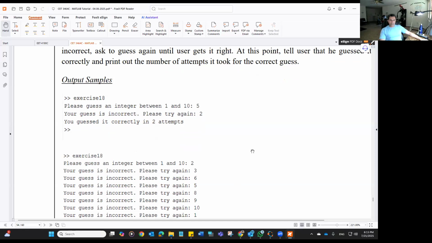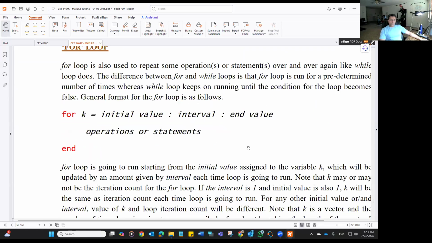So that's exercise 19 that you have to do. For loops, you guys again did for loops in LabVIEW, and we discussed for loops. Donald mentioned that for loops, you have to run it for a specific number of times.